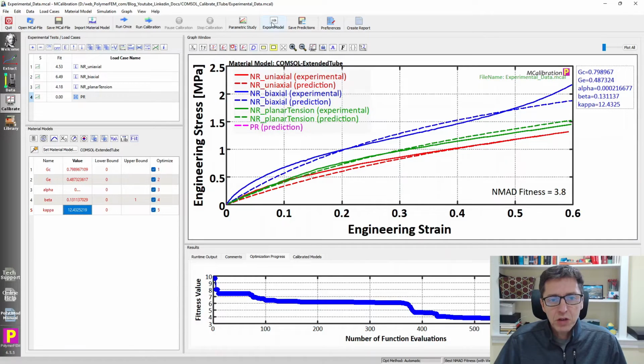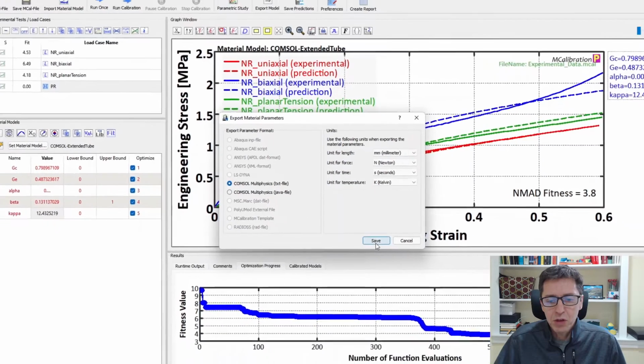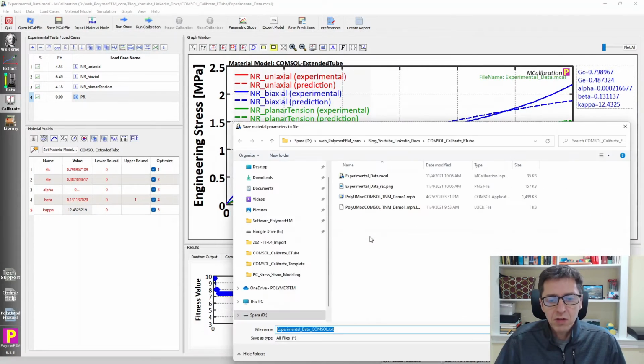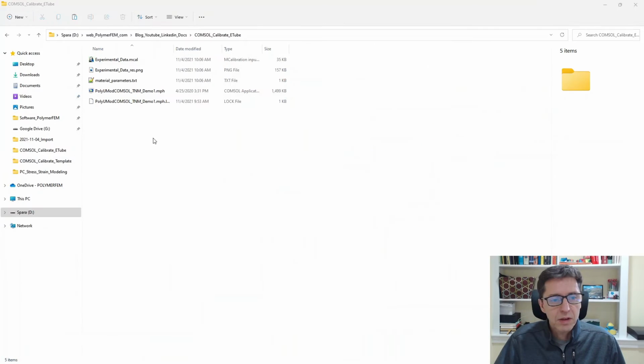So I'm now going to export this so I can put it into COMSOL. There are 2 different formats to use here. One is a text file and one is a Java file. I'm going to demonstrate the TXT text file option today. I'm going to save it as a text file. I'm going to save it right here. I'm going to call it material parameters TXT. Then we'll try to open this file. So we got the file.